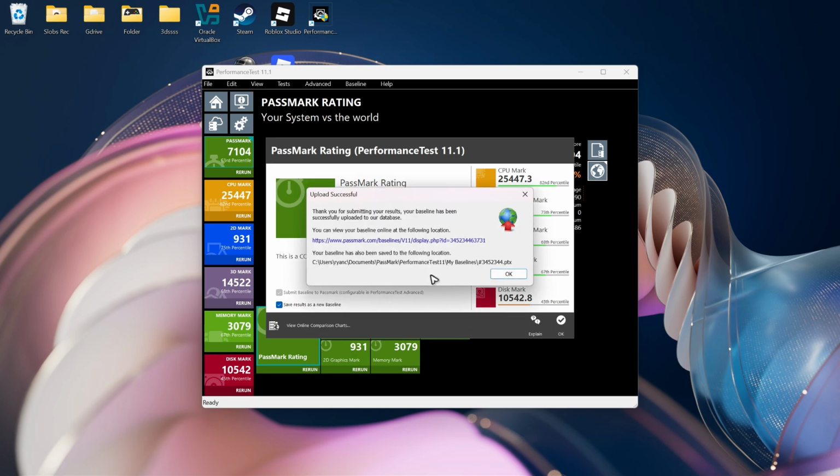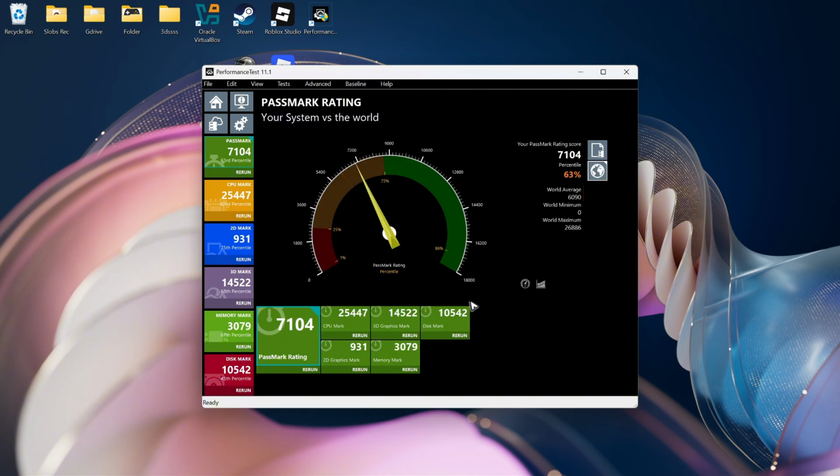Now it's going to upload your baseline and just click on OK. Now as you can see here, my computer is around mid-50s of all scores. So that means my computer right here is maybe 60 or 65 percent better than most of these computers right here below. So the color is orange, mid-range computer, low-end computer, high-end computers.